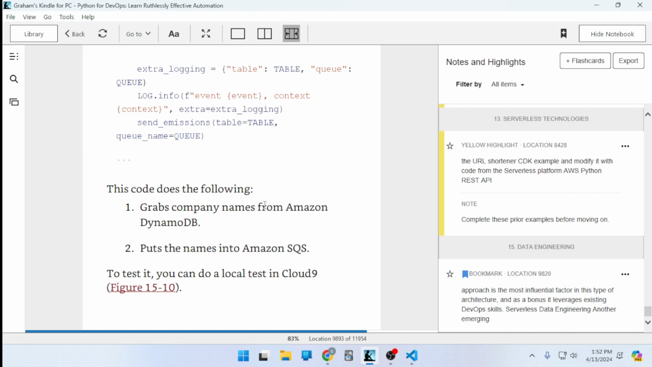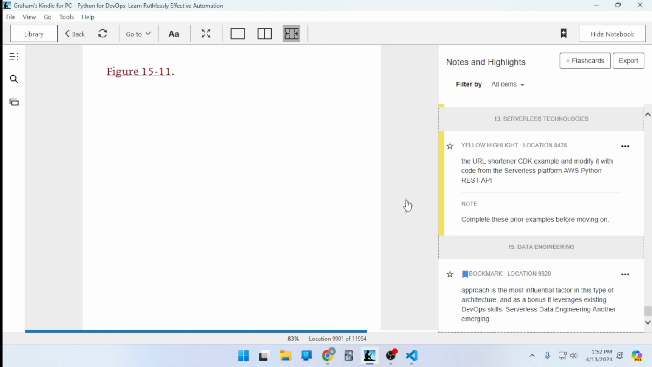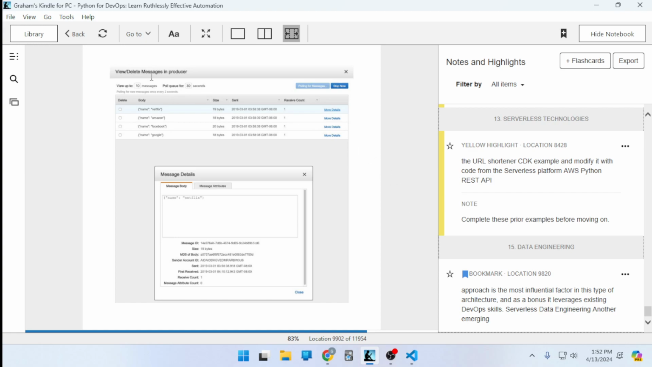Number 1, it grabs company names from Amazon DynamoDB. Number 2, it puts the names into Amazon SQS. To test it, you can do a local test in Cloud9. There we go, local test. Next, you can verify messages in SQS as shown in Figure 15-11, which is right here.